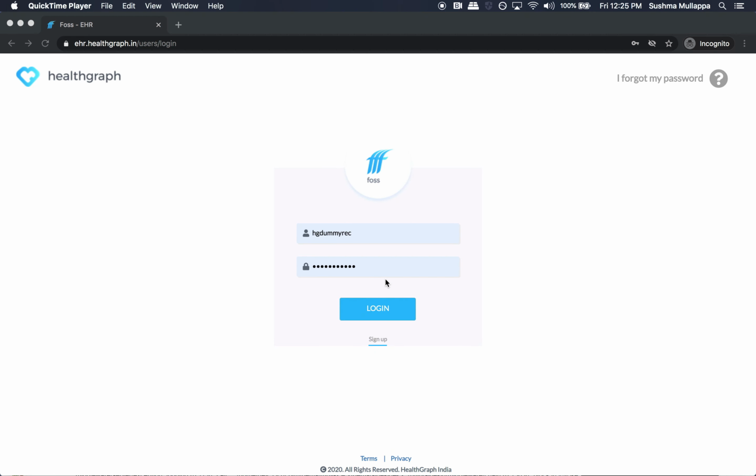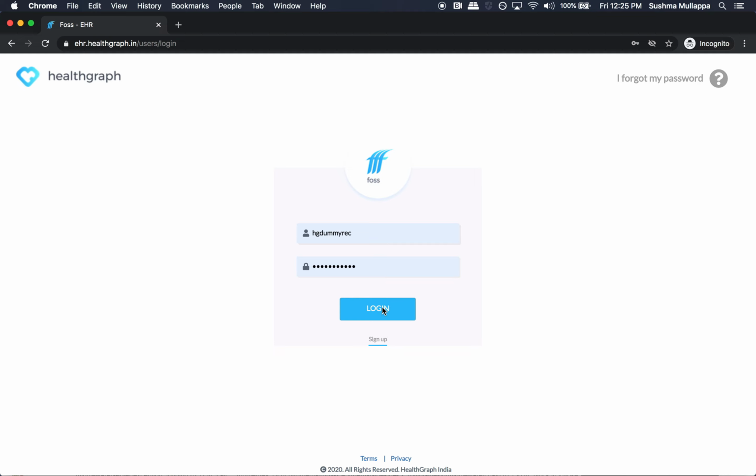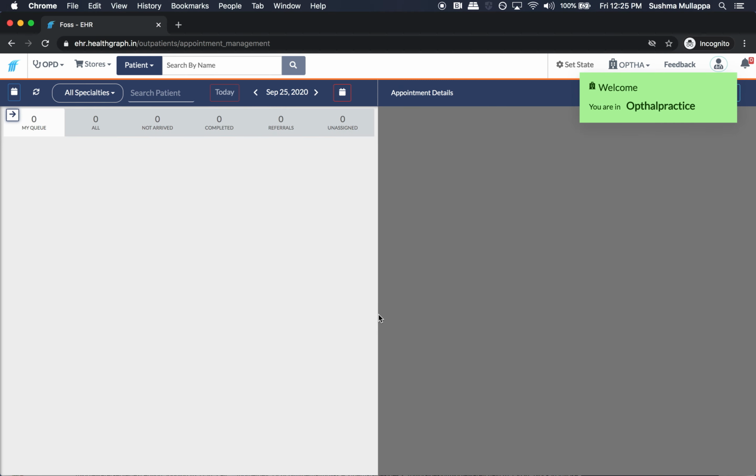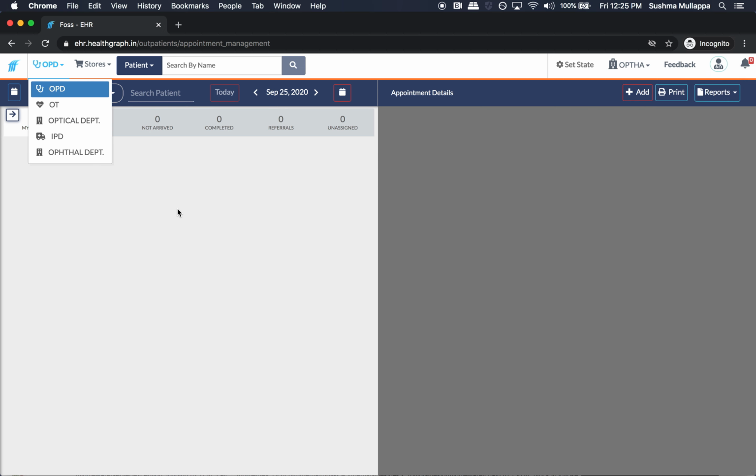the HealthGraph EHR software. So I'm logging in right now as a reception. This is a cloud-based EHR software. I've logged in as a reception user, and I'm in the OPD module right now. As you can see, we have other modules as well.